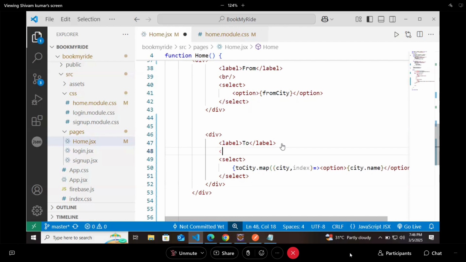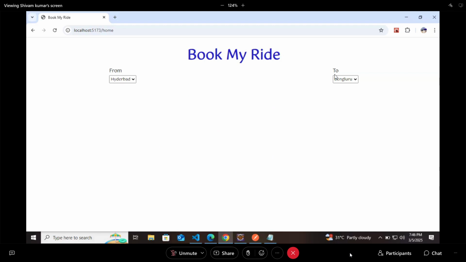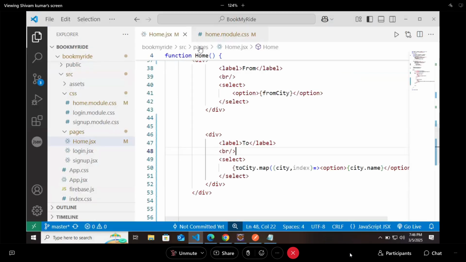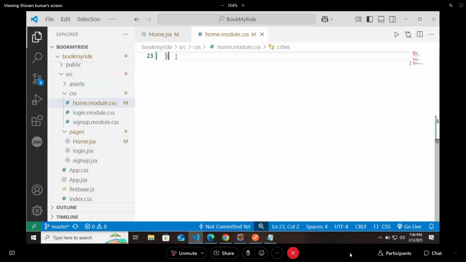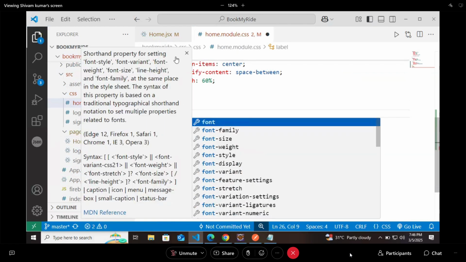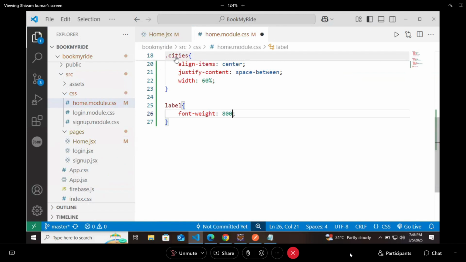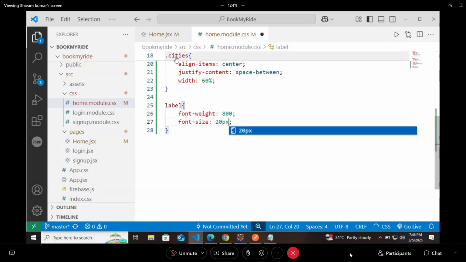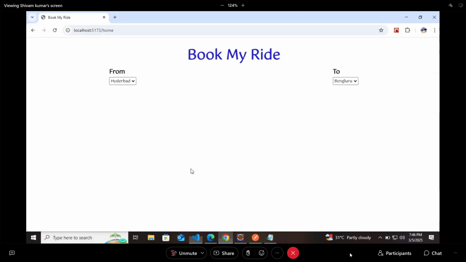So simple BR tag I will keep. That's it. From and to. Now we should edit these labels. Font weight they are having of around 800. Font size also little bit we can increase for just a better view. From and to. From Hyderabad to Bangalore to Vizag to Guntur.